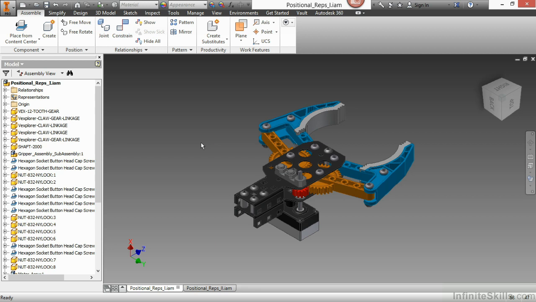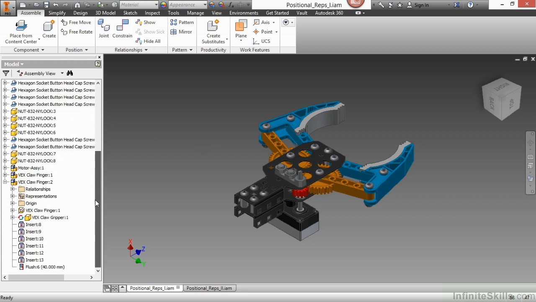In this particular case, I went ahead and just suppressed those and create a new constraint that I'm going to work with here. That constraint is down below under Vex Claw Finger Occurrence 2. It is called Flush 6. It's currently set to 40 millimeters.